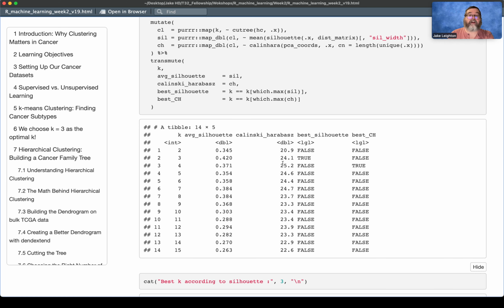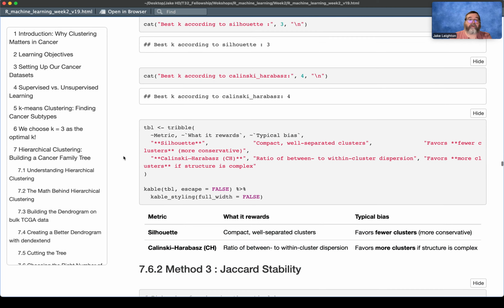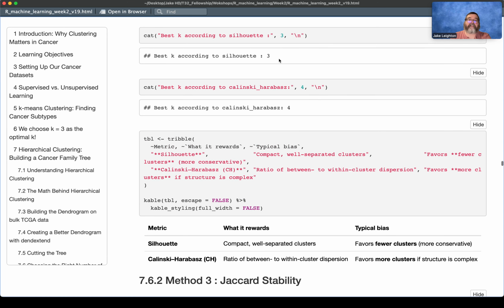And we see here, we look for our highest values, the higher the better, and we see here the best silhouette is 3. Best CH value is 4. So 3 to 4. Same things we've kind of been saying. So silhouette 3, complementary CH 4. And you can kind of see here that silhouette tends to favor fewer, CH favors more, which kind of makes sense when we have 3 to 4 more.